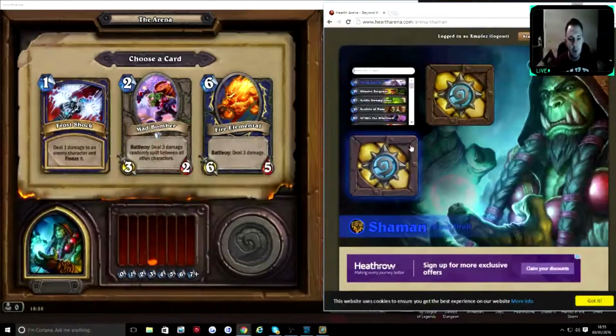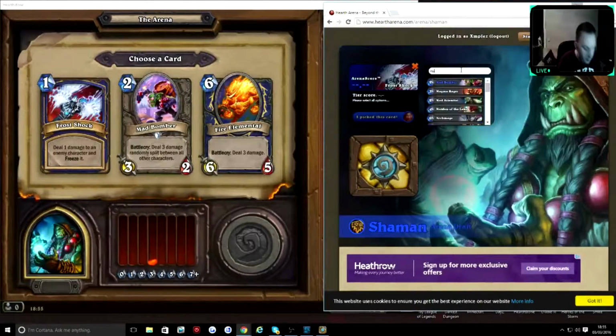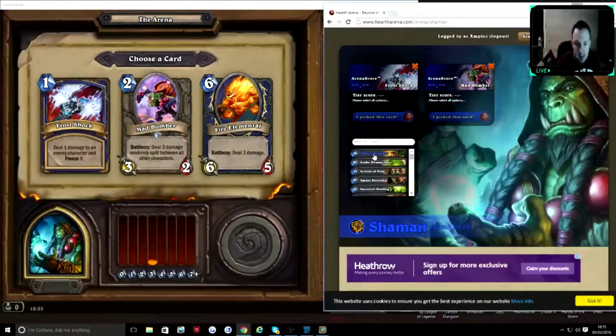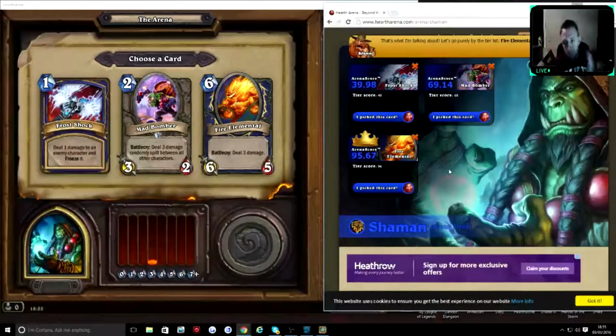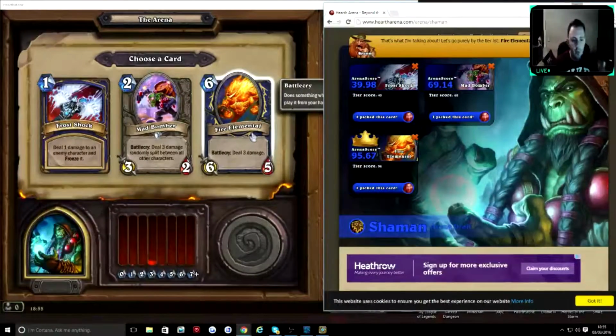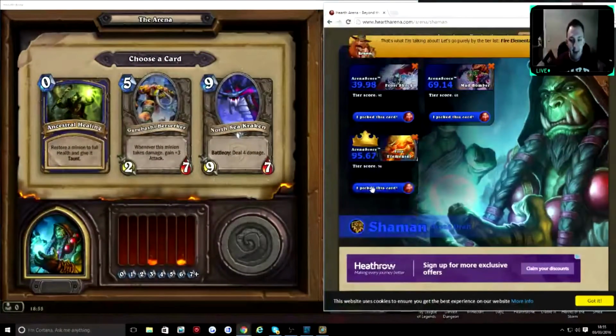So the next ones we've got are Frost Shock, Mad Bomber, Fire Elemental. I think it's going to tell us to pick Fire Elemental, but we'll type it all in just in case. So Frost Shock, Mad Bomber, and then Fire Elemental. So as I thought, it says Fire Elemental. I probably would have picked Fire Elemental anyway, so let's go ahead and pick that and tell the website we've picked it.